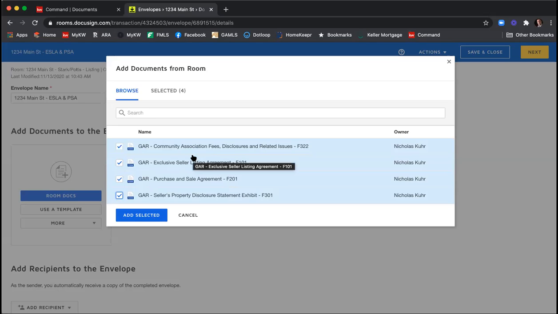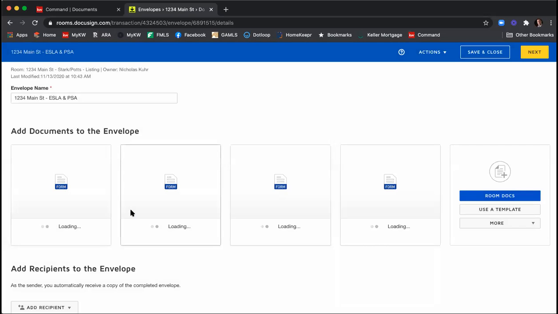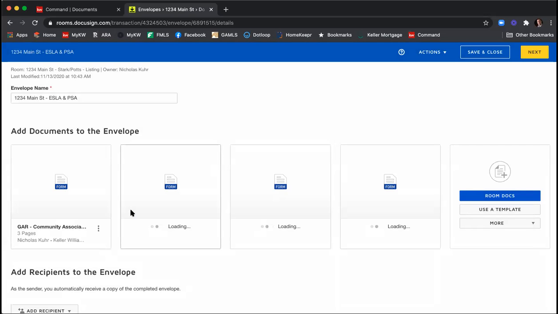Since we just started this room and there's only 4 documents in the room, it's pretty easy to select just these 4. But as you're going through a transaction and those documents start to accumulate in your room, it will be more and more difficult to go through and pick out the correct one that you want to send for signature. So just be really careful and make sure you read through the full name to add the correct document. So I'm going to click Add Selected, and it's going to add those documents to my envelope.